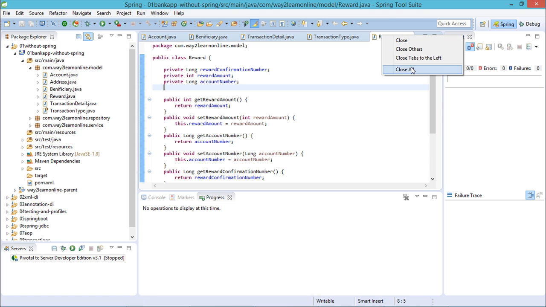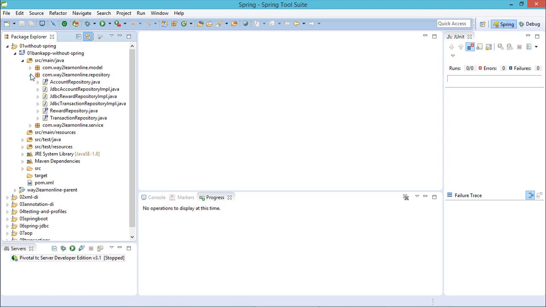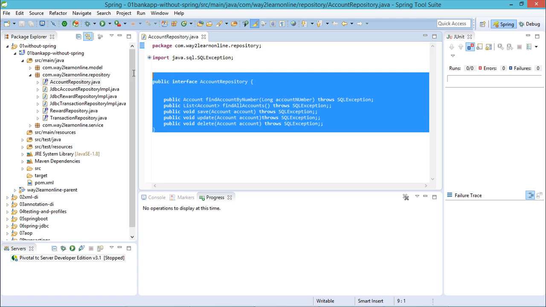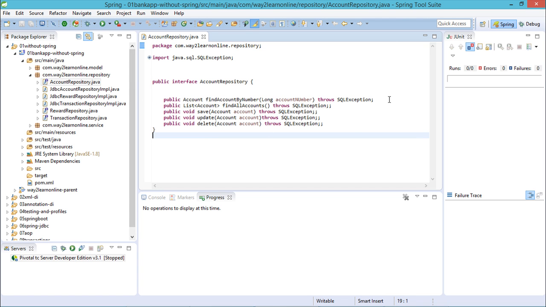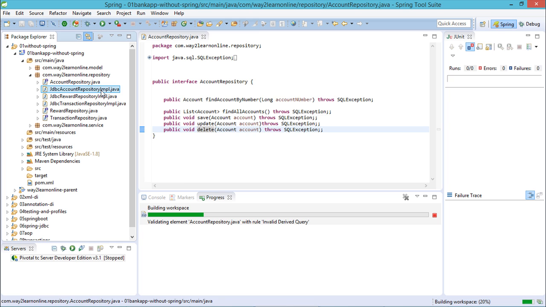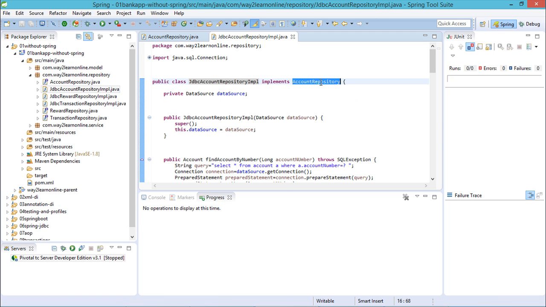Now coming to data access layer, repository layer. If I want to do any operation on account table, I can do it through this account repository. If you see, there are multiple methods: find account by account number, find all accounts, save an account, update and delete an account. These are all the methods in account repository. And this JDBC account repository is an implementation of this account repository using JDBC.